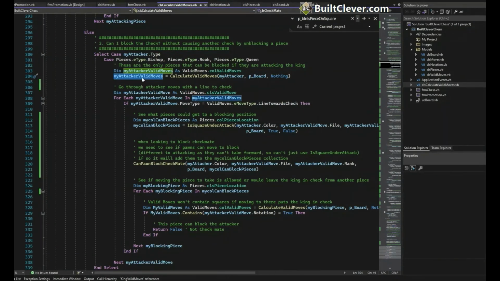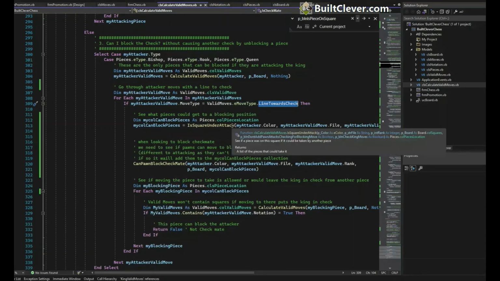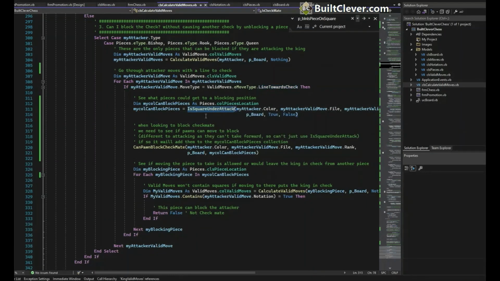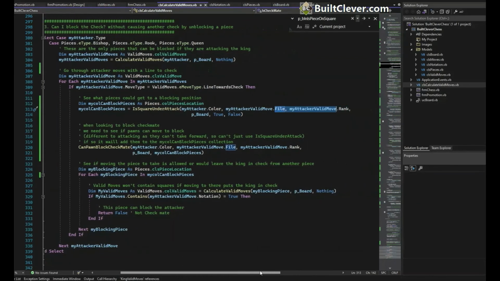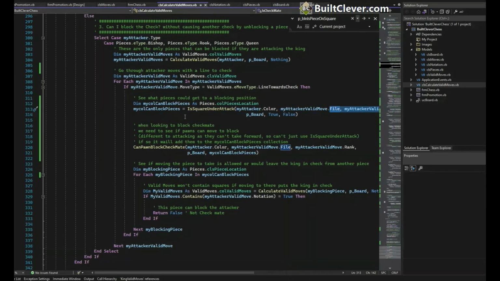So now we're going through the valid moves that the attacker can make. We'll loop through them one by one, and if their move type is in the line towards the check, then we can see if we can block that square, which will essentially block the check. To do that, we call is square under attack on the valid move's file and rank to see if any of our pieces can attack that square, meaning they can move onto that square. So it doesn't matter that there's not actually a piece there, it will let us know it's a square they're attacking even if it's empty.